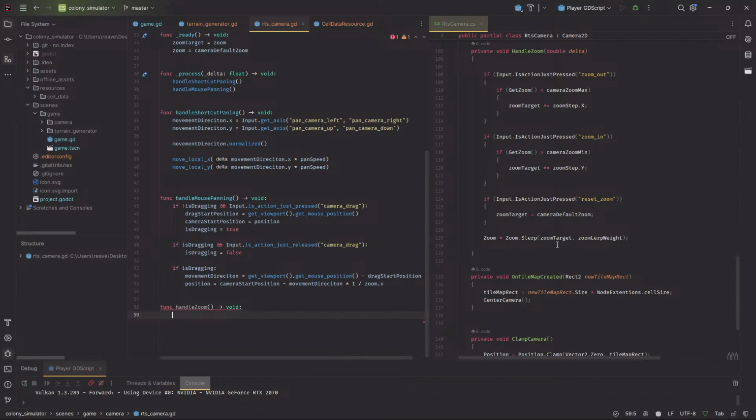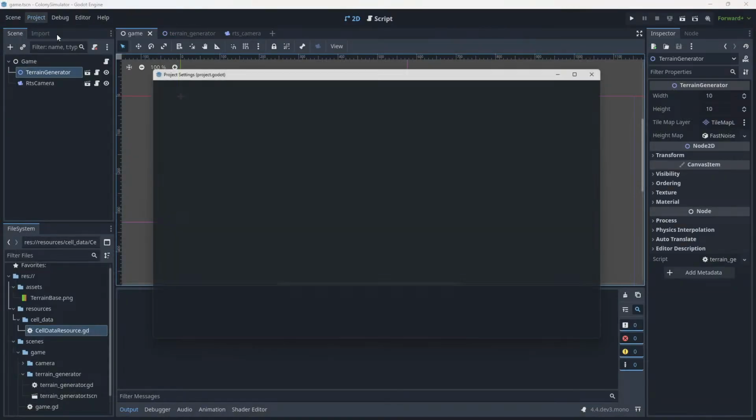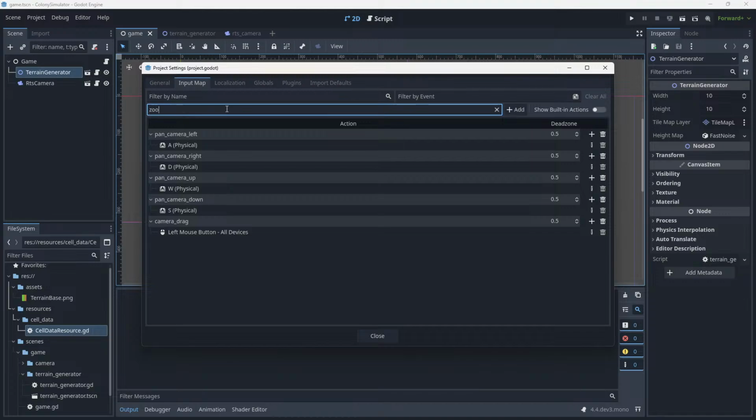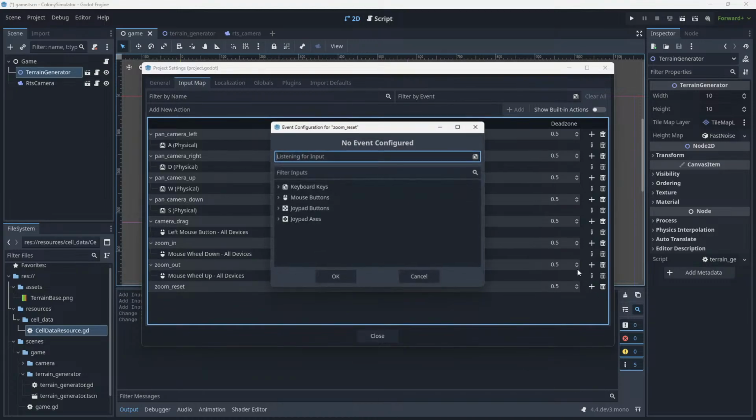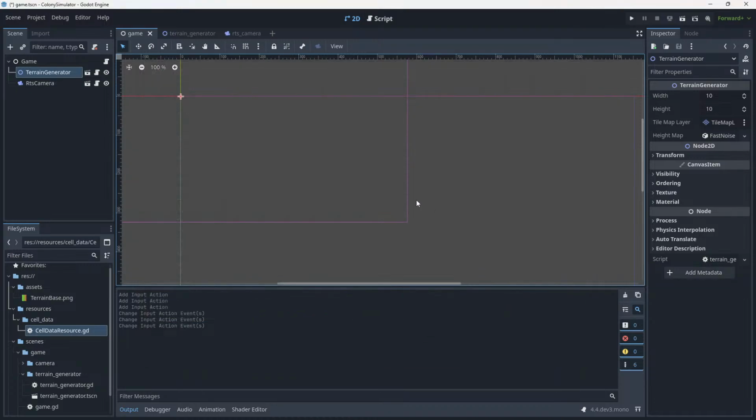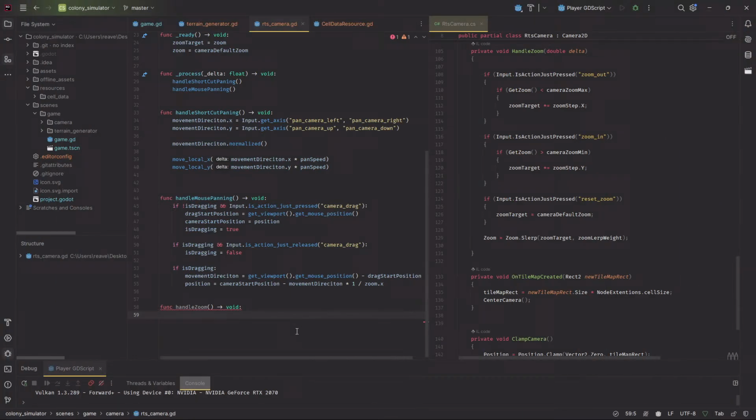Next thing to do. What was I doing? I was handling zoom. So let's do zoom. I need to create zoom in, zoom out, and zoom reset. So project settings: zoom_in, zoom_out, zoom_reset. If memory serves, I need to do this backwards, so mouse wheel down, mouse wheel up, middle mouse button. Zoom reset's a weird one. Don't know why I use that, but I'm going to.